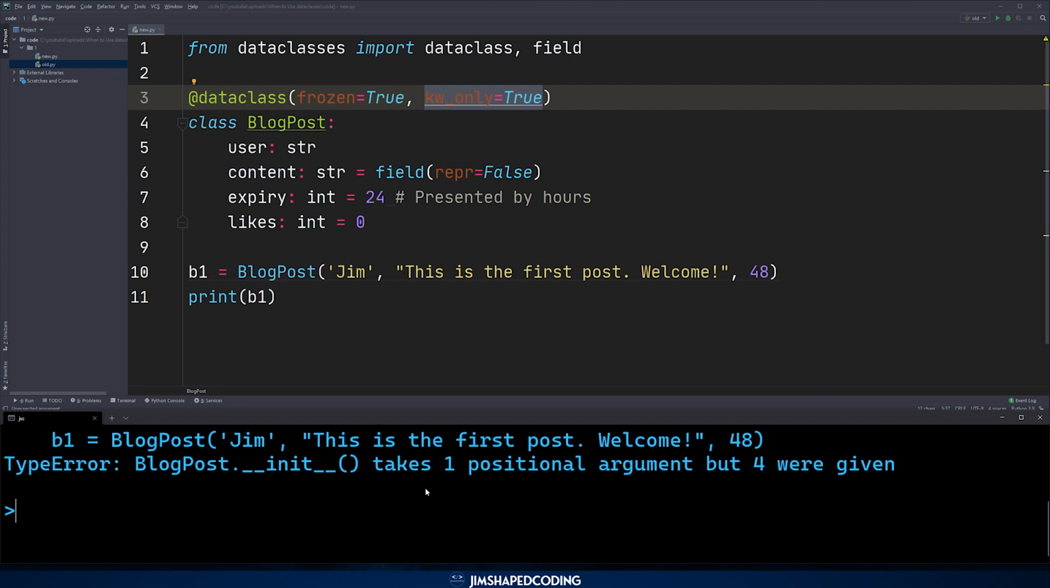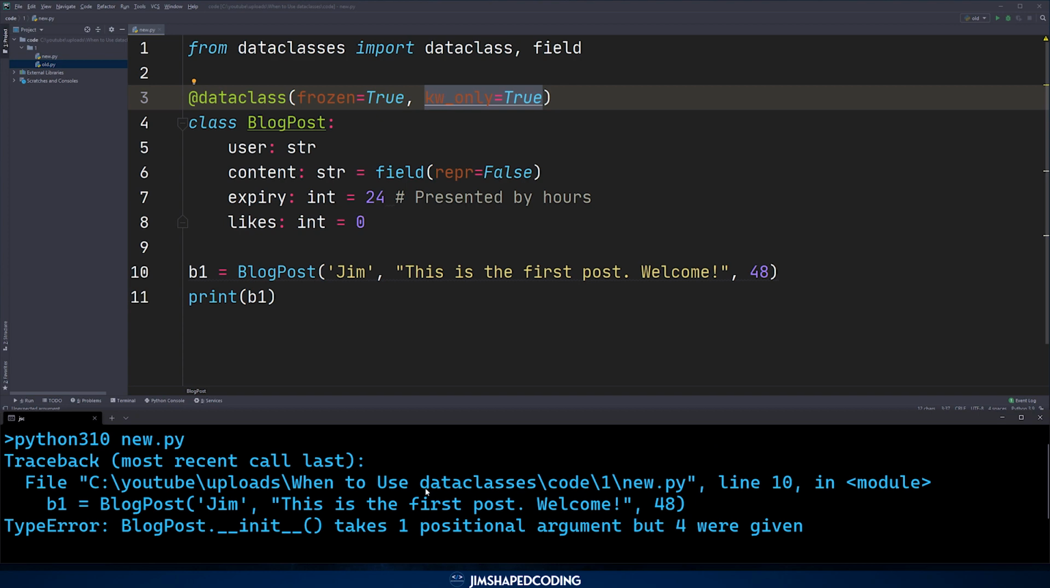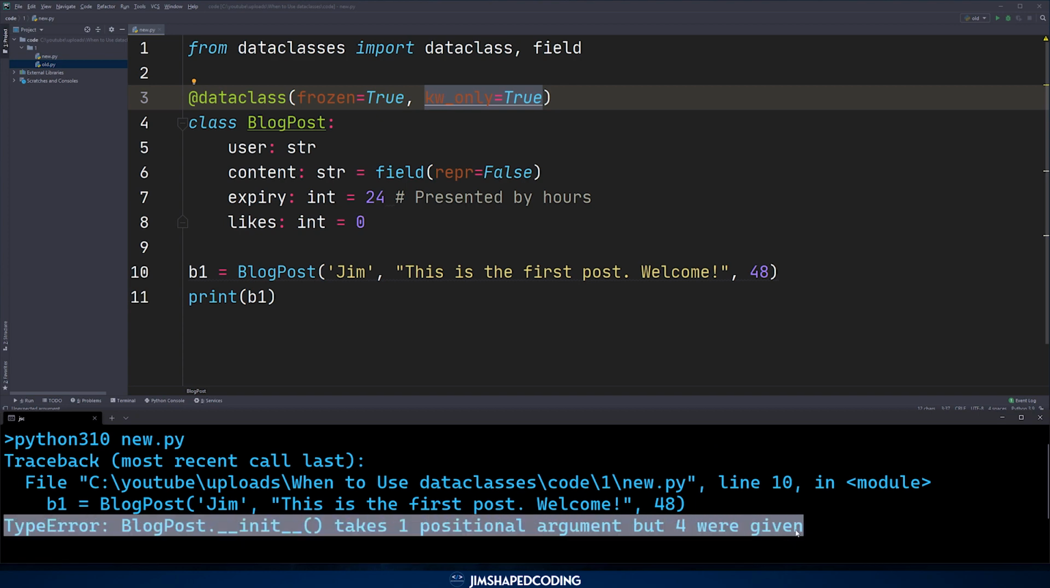And you can see that we see this exception. Now, I'm not gonna lie, I'm not sure why we see this exception in that case, because this is usually the exception that you see when you provide more arguments than expected.